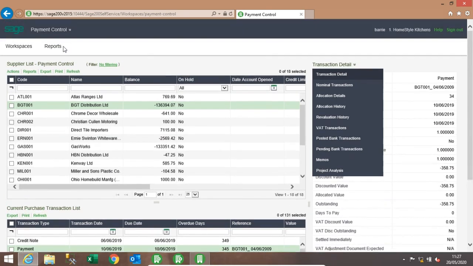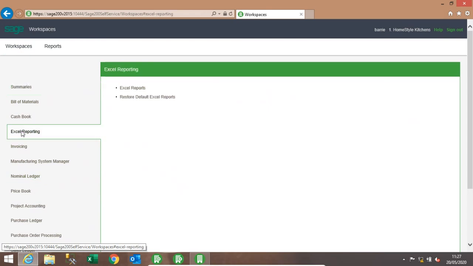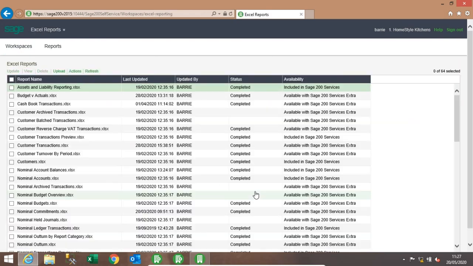It's more than an inquiry system. I can run reports through this. The reports run as PDFs. So through my browser, wherever I may be in the world, I can inquire on my accounts, on my nominal ledger. I can run reports. I may even go to Excel reporting, Excel reports, and those XLSX reports we just saw in Sage are also available for me to run through a browser. I can even change them, and I can even upload them and put them back into Sage.